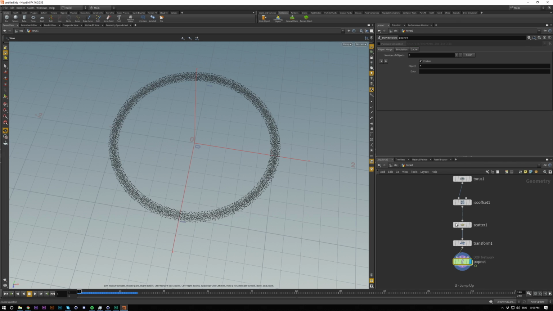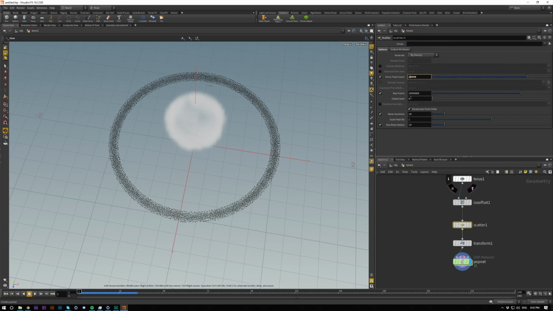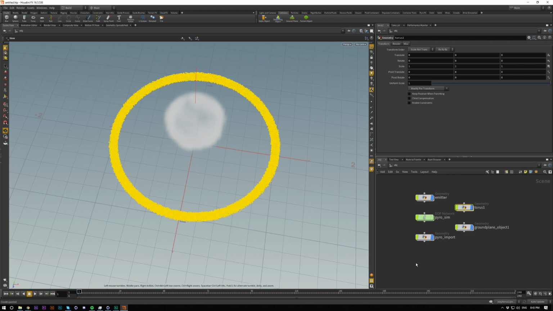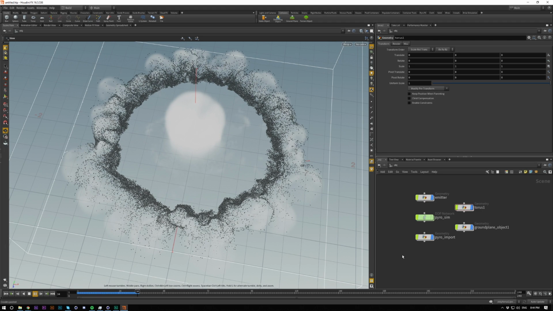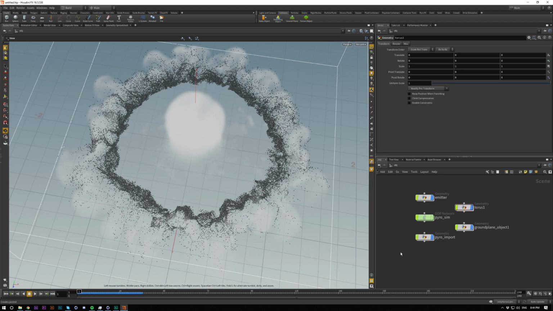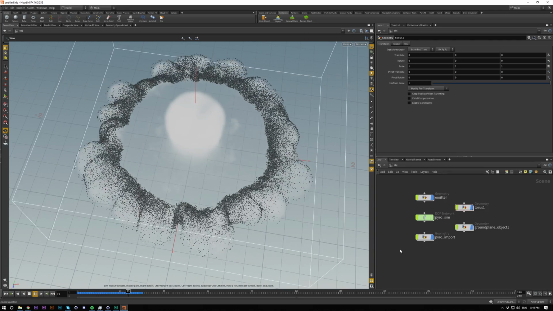Oh wait, I need to go to scatter, yeah. Let's go 50. And as I was saying about the relax iterations, that's what's really going to slow down the build. So I might just turn it off. And that's simulating really quick, actually. So yeah, there's lots of room to go up.